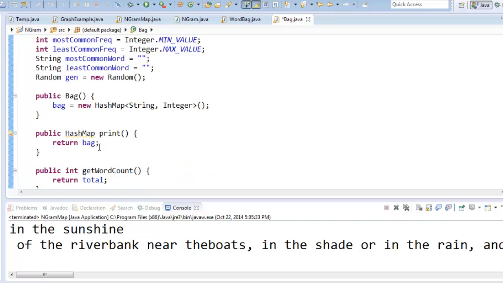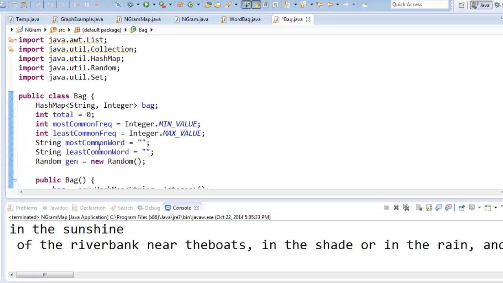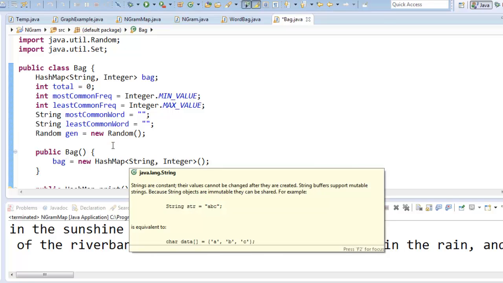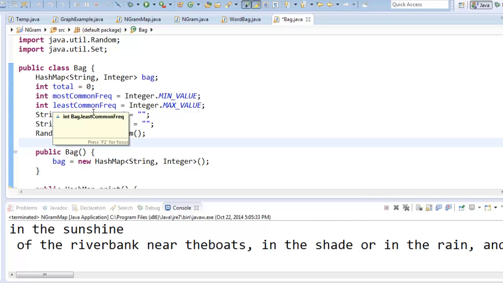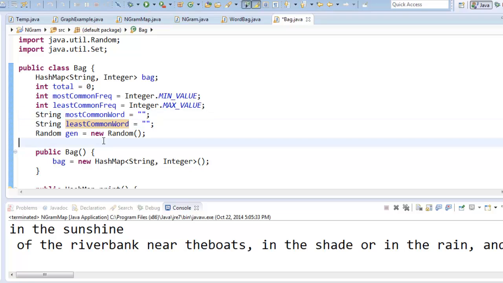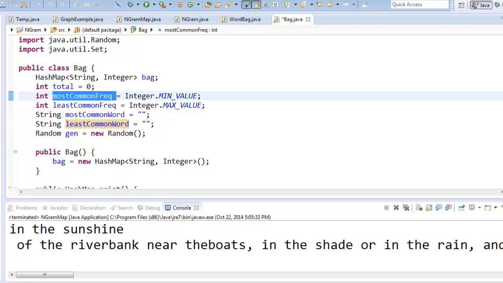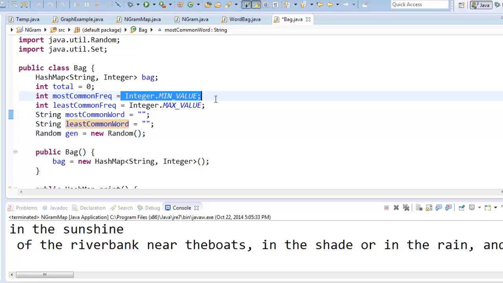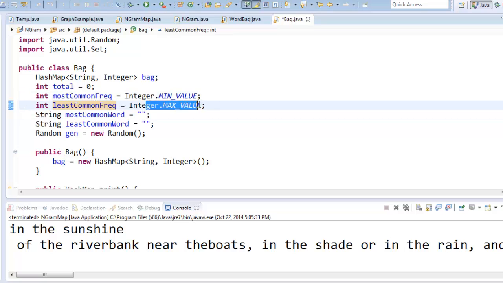All right, last of all, let's look at this issue of most common and least common words. Because we don't want to loop over all the words every time somebody asks for the most or least common, we're going to store the most and least common words in string variables like this. Tomer has set the most common and least common words to be initialized to empty string. The most common frequency is how many times the most common word actually occurred. And so he set that to min value. Least common is set to max value.